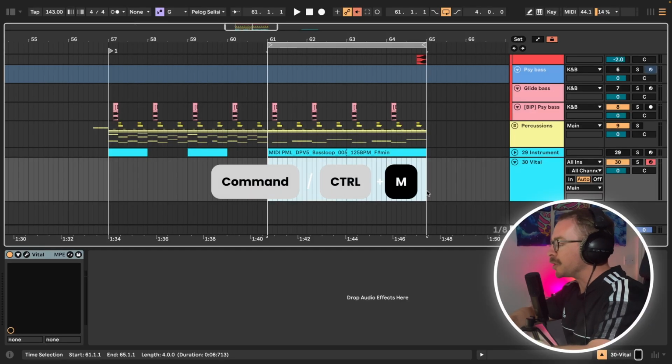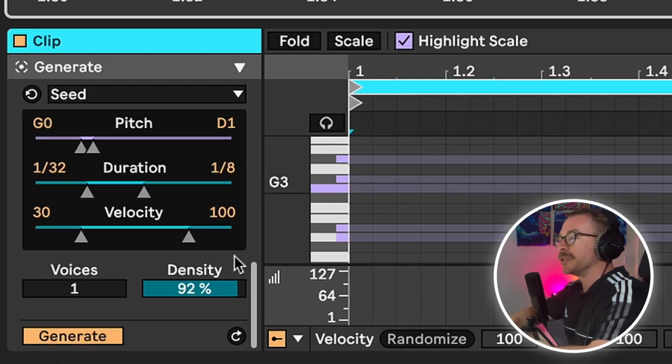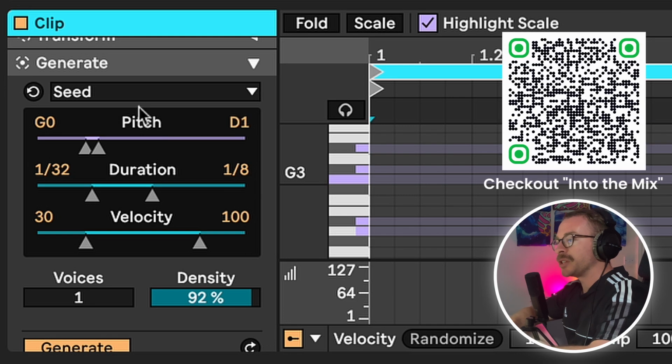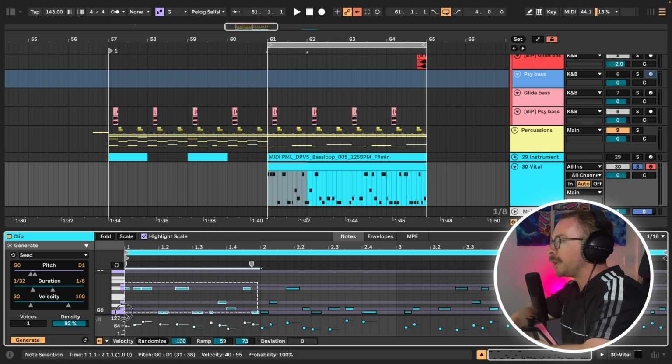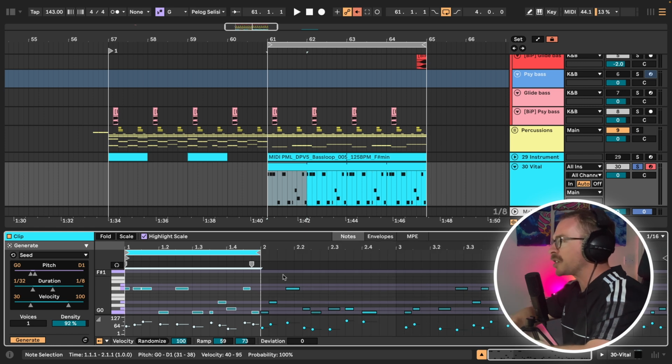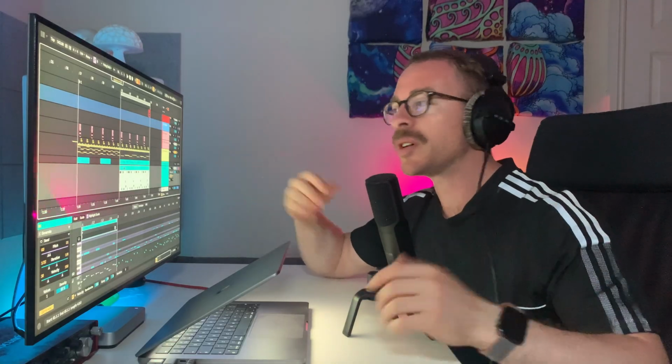gravitating between three options. So the first option is creating a MIDI clip, heading to the generators. Seed is usually my favorite. I will set the pitch to the right range, I'll set the voices to 1, density quite high, set the duration, etc. and click generate. What I like to do is loop a section like this, and that's one option. It's alright.